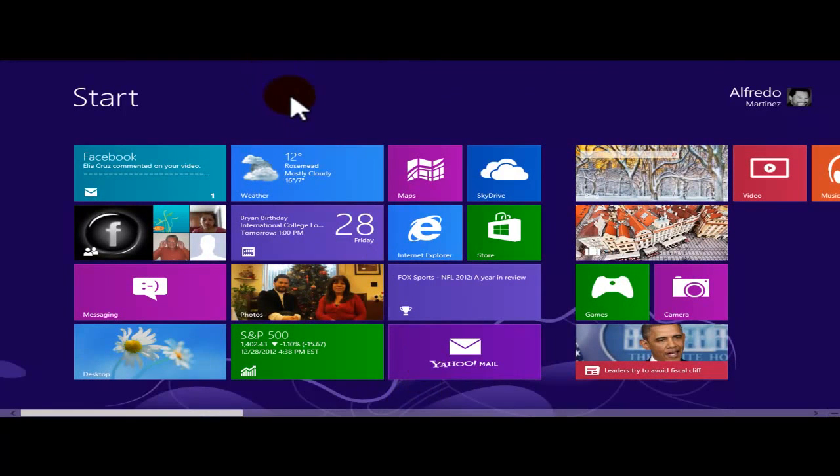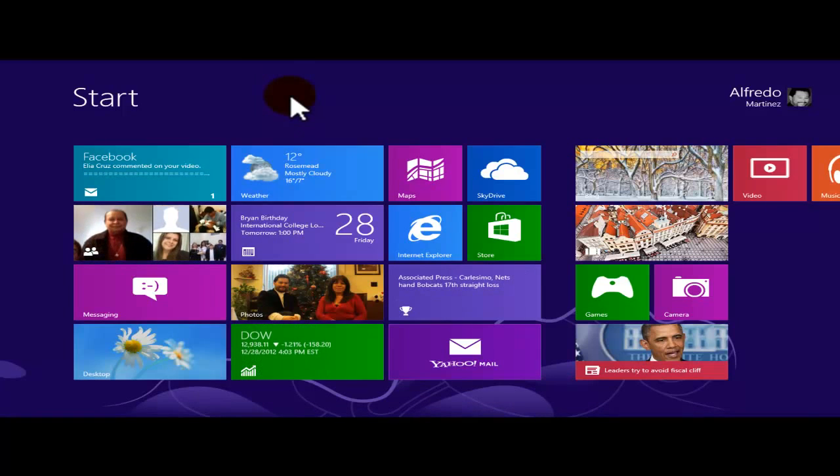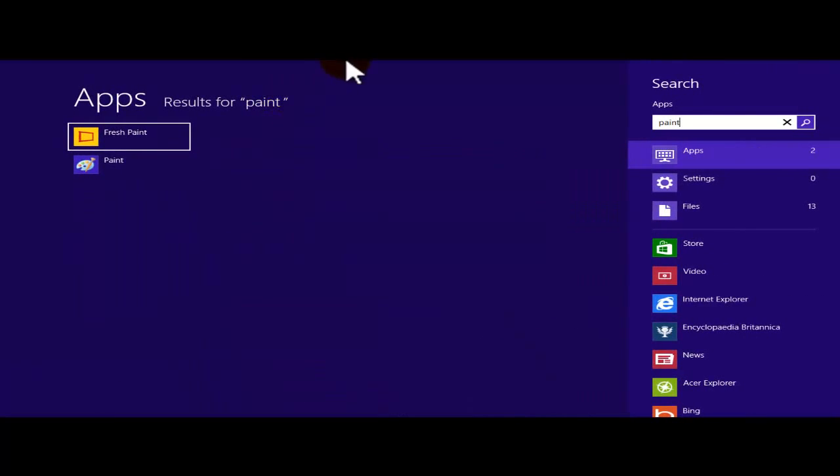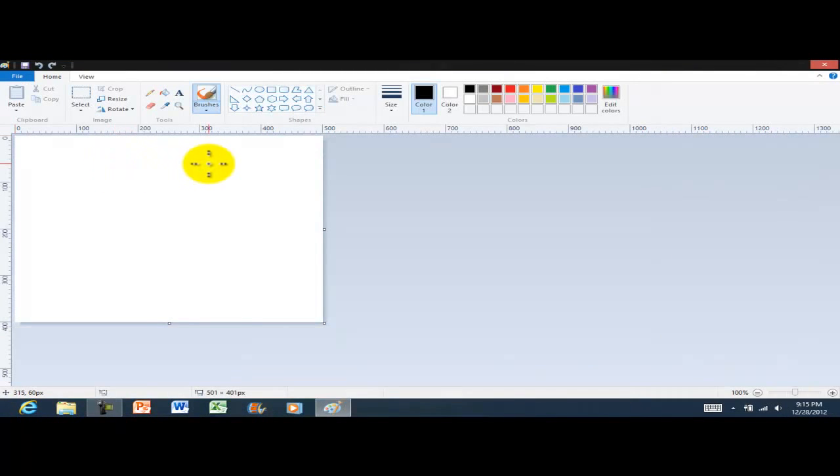Now I'm going to go back, and this time I'm just going to type in paint right here. Okay, here's the paint. I'm going to click. There's my new paint open. As you can see, it opens with the last size that I used. Now let's say that I want to do something else here.